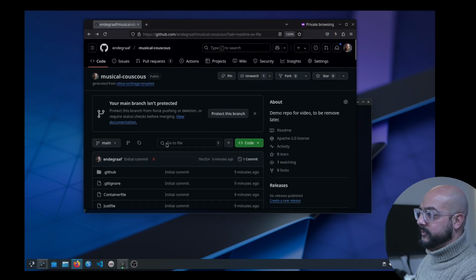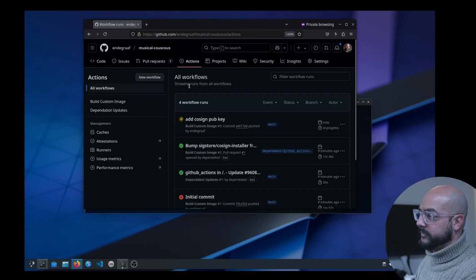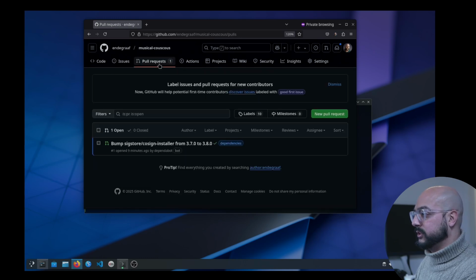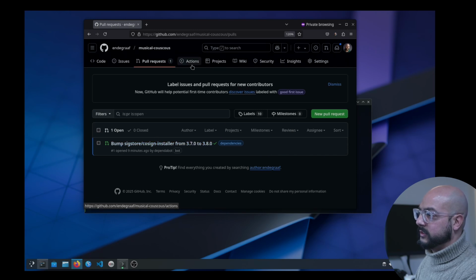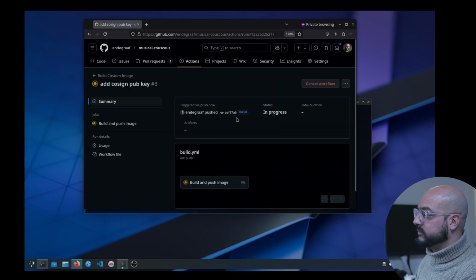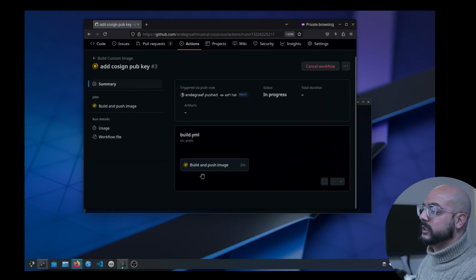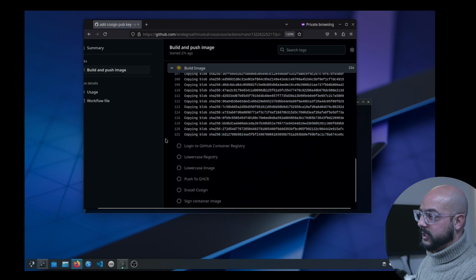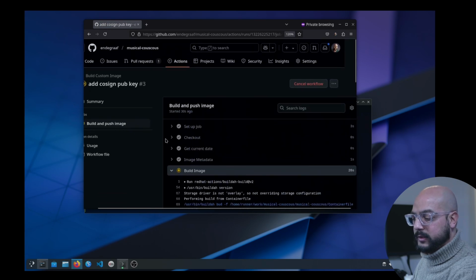So that has been done, and you see here Actions. You can see it running here, in progress. See, for some reason I already have a pull request. That's nice. Some automated pull request. And it's running now, so GitHub Actions is running. And let's leave that running and check back later.